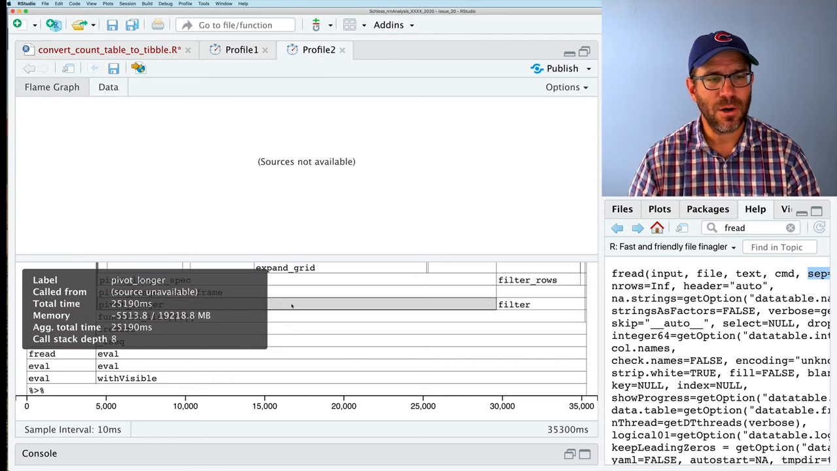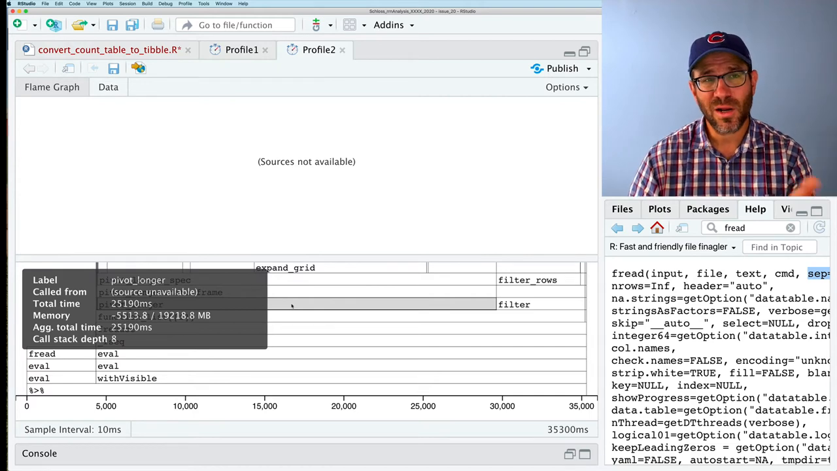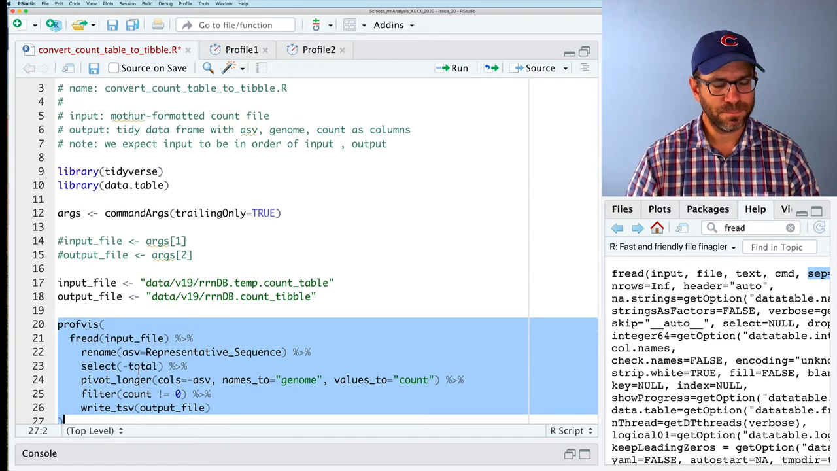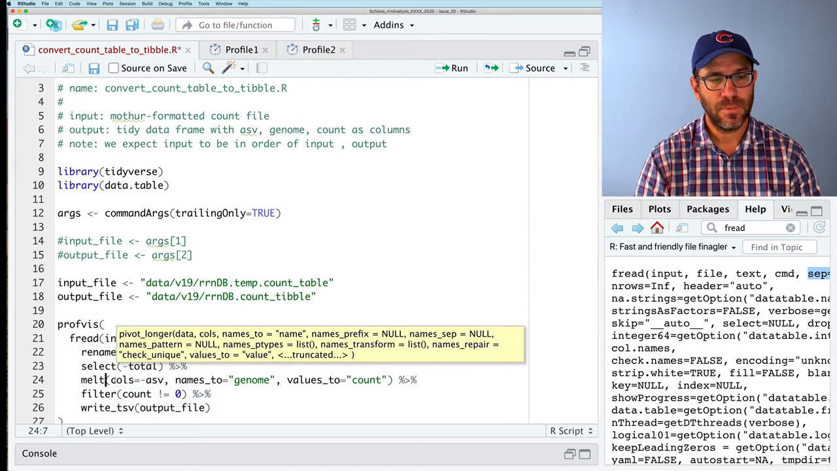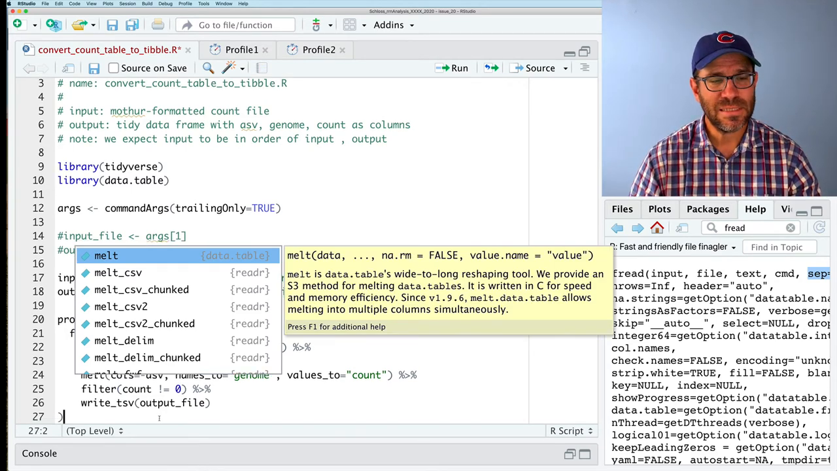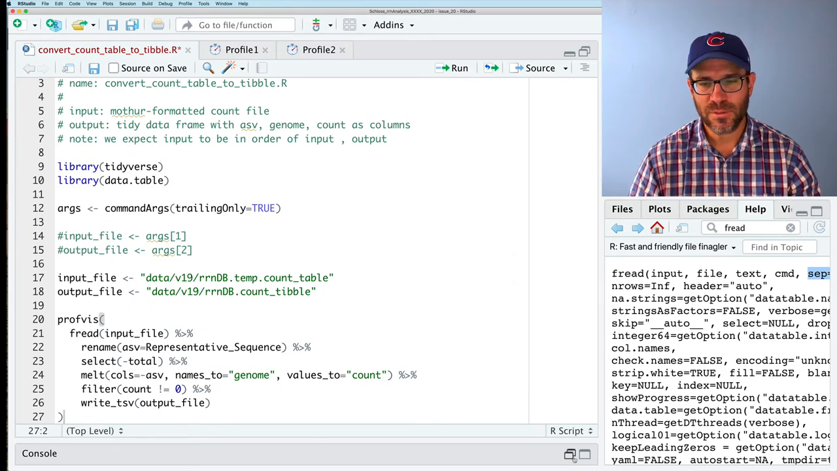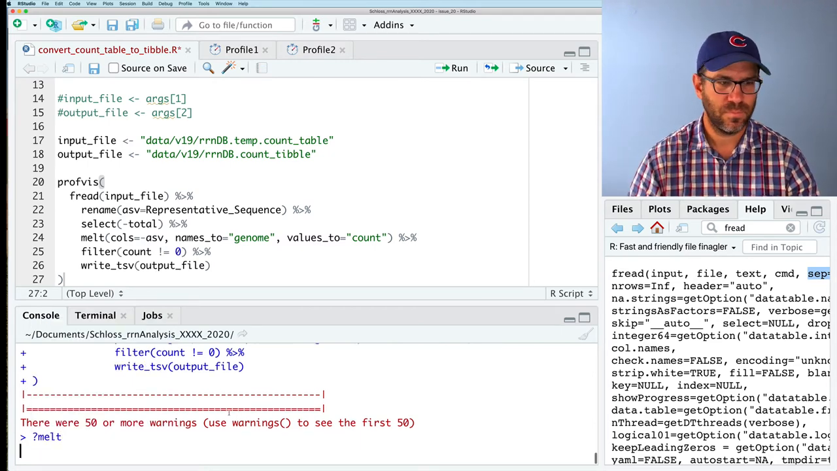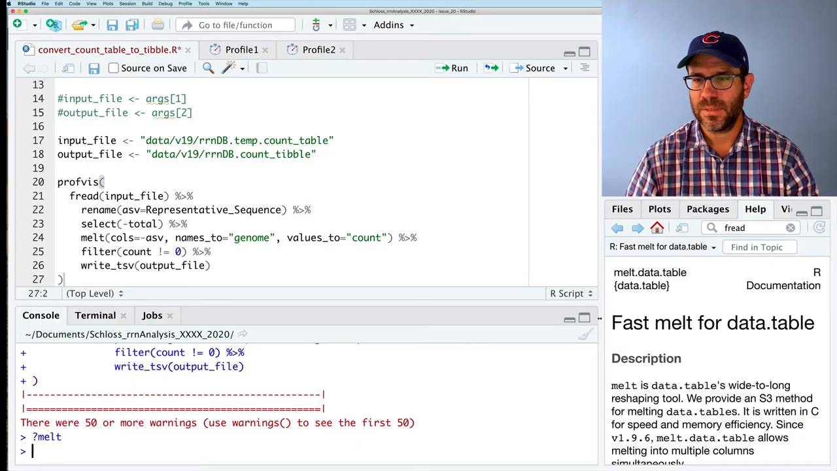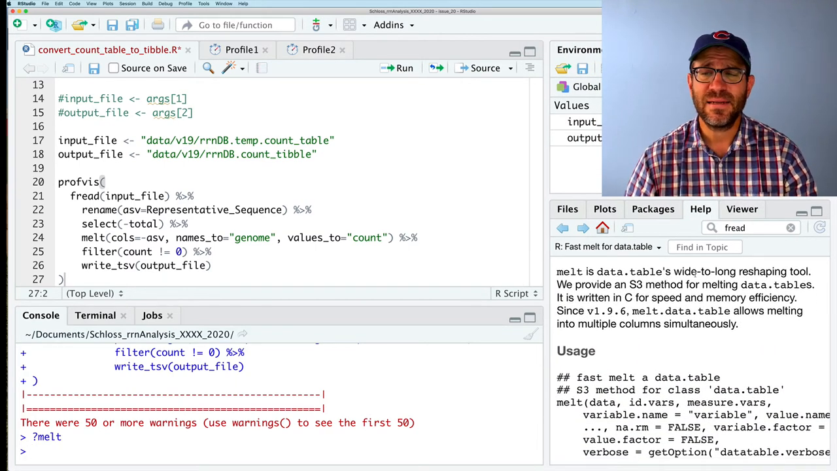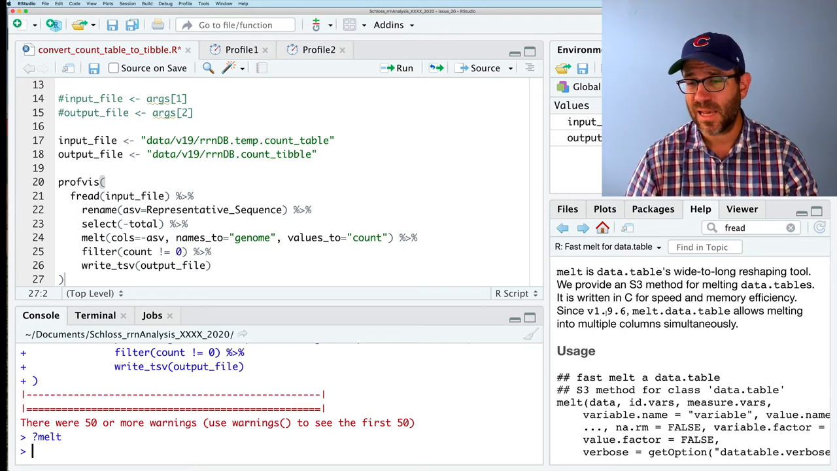So our next longest part is pivot longer, which it tells us takes 25 seconds to run. So we're going to go ahead and clean that up to speed that up just a bit. And instead of pivot longer, we're going to use a function called melt. I think plyr, which was a predecessor to dplyr, had a function called melt. So let's look at the arguments for melt. If we do question mark melt, this says fast melt for data.table. And it says melt is data.table's wide to long reshaping tool. Perfect. That's exactly what we want.